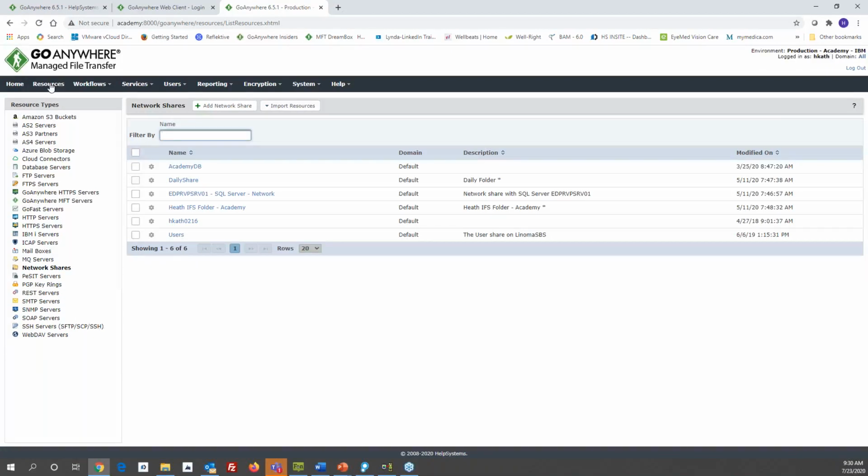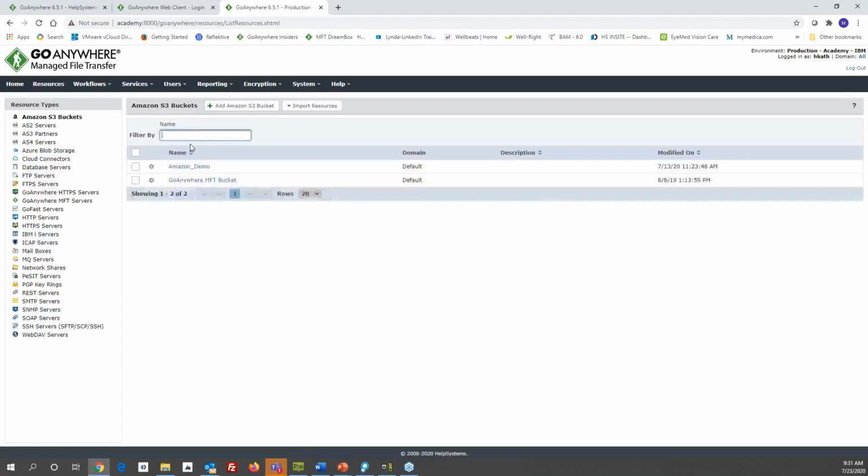You can define these resources and it'll make your life a lot easier. You don't have to write scripts and manage those scripts for all your connections, as I mentioned earlier. You can see we have quite a range here of different server types. S3 buckets: you can create as many S3 bucket locations as you want to grab or push files from and to end users.